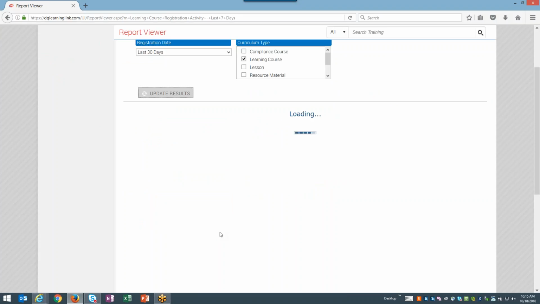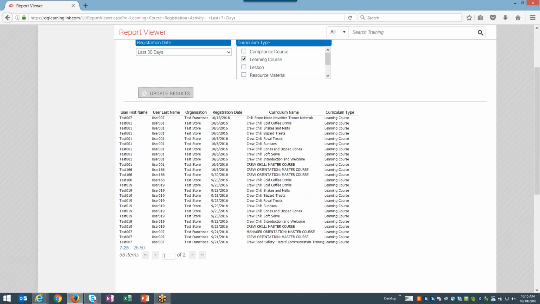I can see who's registered and who's registered for what. So I can see test user 7 is registered for the training materials, and the date they registered. There's a lot of information in these that's really handy to have. So I recommend going through the ad hoc reports. And if there's something that you need, all you have to do is email me and I can get it added.